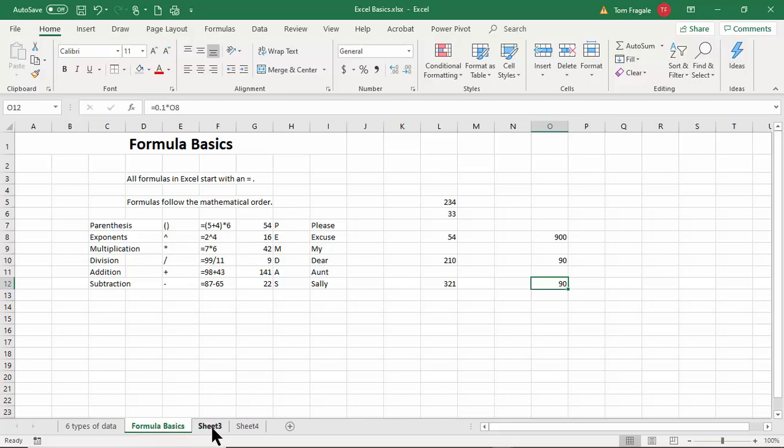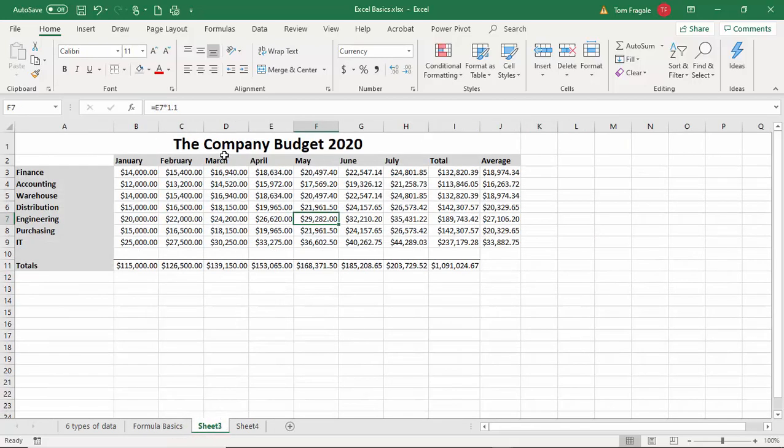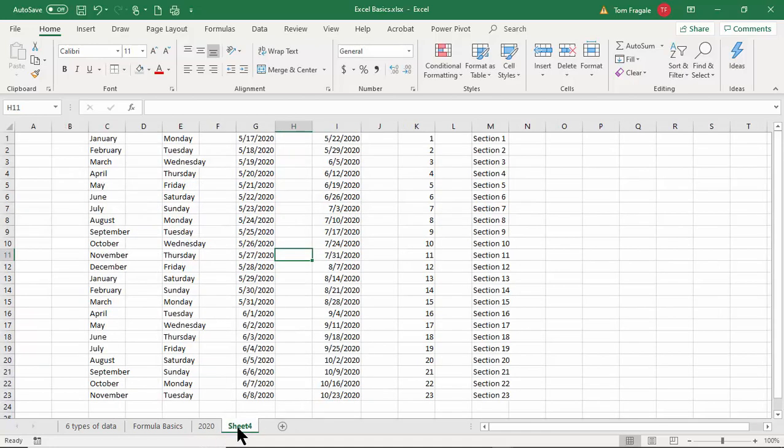I'm going to click on sheet 3. So let's say I'd like to call that one 2020. I'm going to double click where it says sheet 3, and I'll type in 2020. Let's see what I have on sheet 4. This is where I did the autofills. So I'm going to double click where it says sheet 4, and I'll type in autofills. So it's easy enough to rename your sheets.